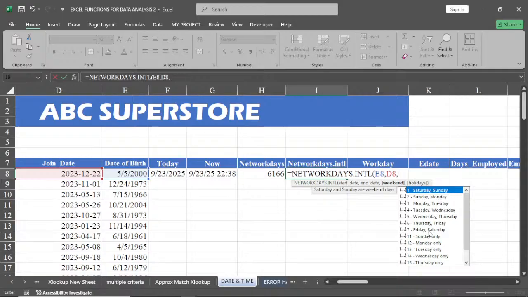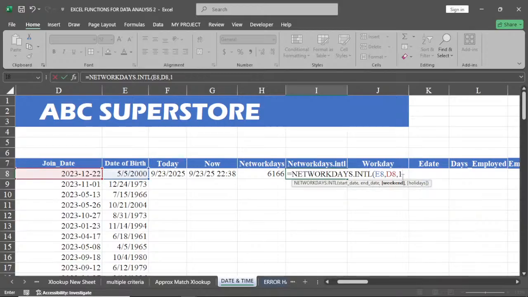There are places where you might say Sunday, Monday, as the case may be. Here, if it's Sunday only, that means you work Monday to Saturday. If in your office Sunday only is your weekend, you click that. But let's take the most common weekend, which is Saturday and Sunday. If you double click on this, it shows one.